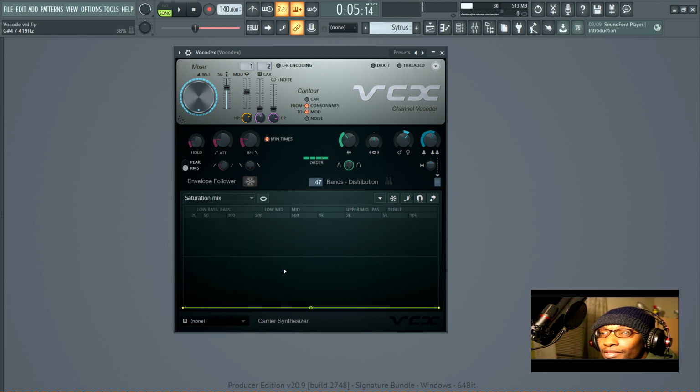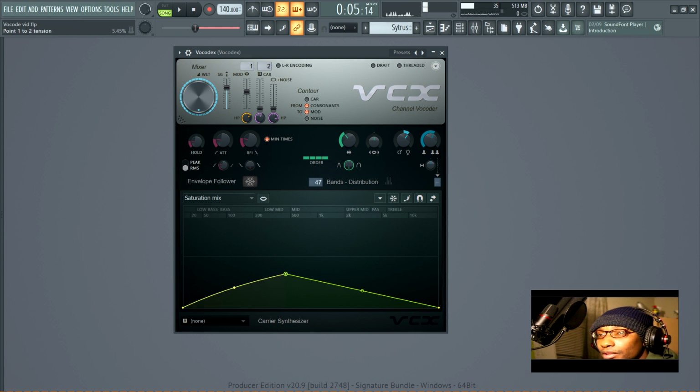Saturation mix is obvious. This is going to have a higher amount of saturation in these frequency ranges. Might not use that so much up here. Maybe more down here, because saturation can make higher harmonics. If I take this back down, see, it sounds a little bit more clear.